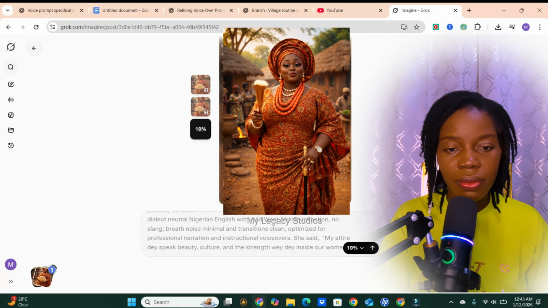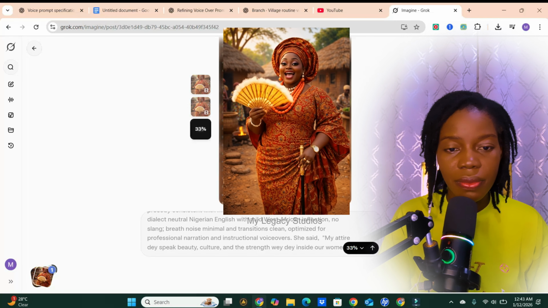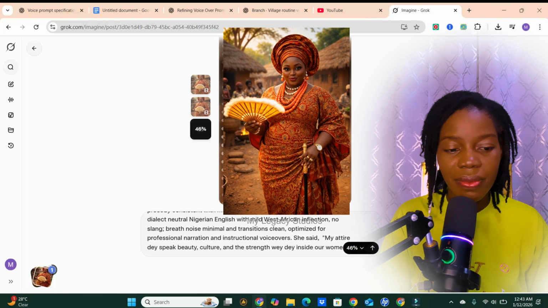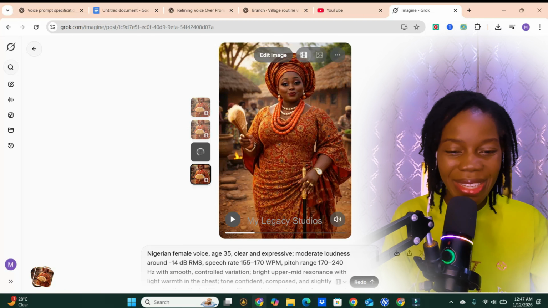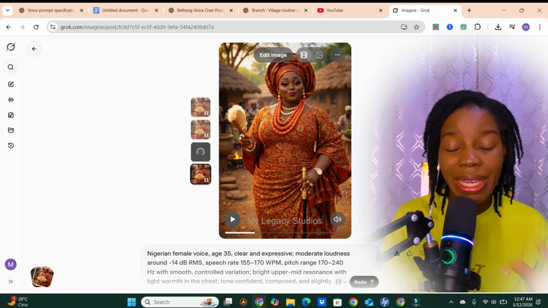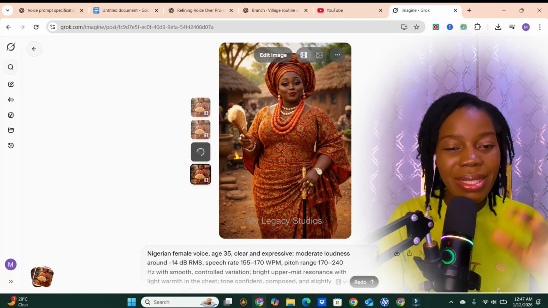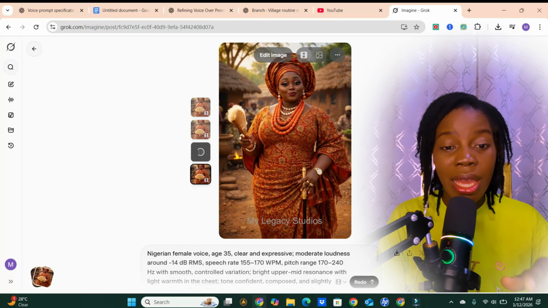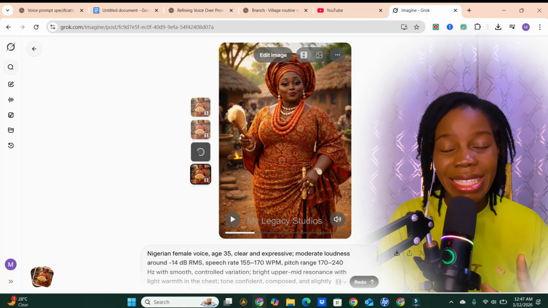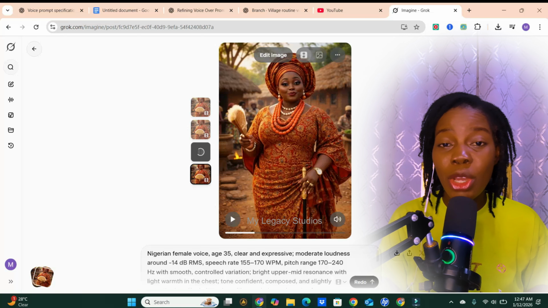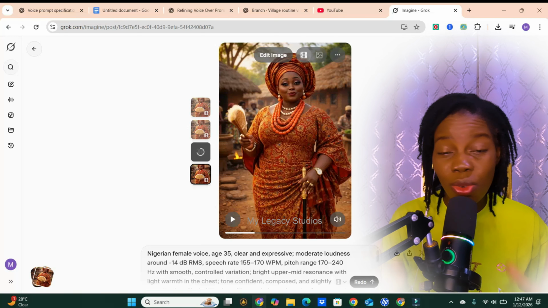My attire, they speak beauty, culture, and the strength we dey inside our women. Wow, I love it. I'm not exaggerating. I like it. The voice sounds the same when you compare it to the first one we generated. The voices are the same. That is exactly what I'm talking about. We don't have any loud voice or low voice here.